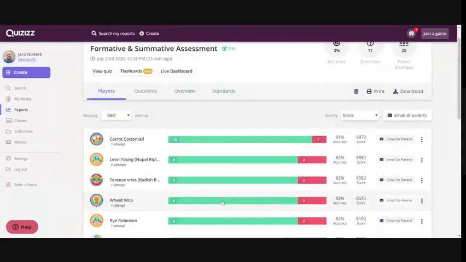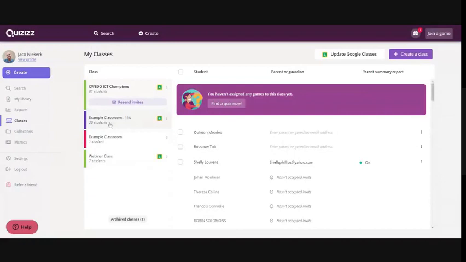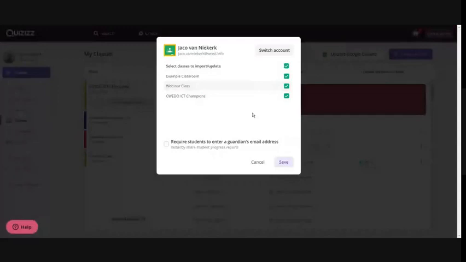Then the last thing we want to look at, because I see we are starting to run out of time now, is classes. What I've done here is I've linked my Google Classrooms to this tool. And it's as straightforward as going to update Google Classes, and then it'll show you the different classes that you have. We're not going to switch account, but you could do that as well to add different classes.